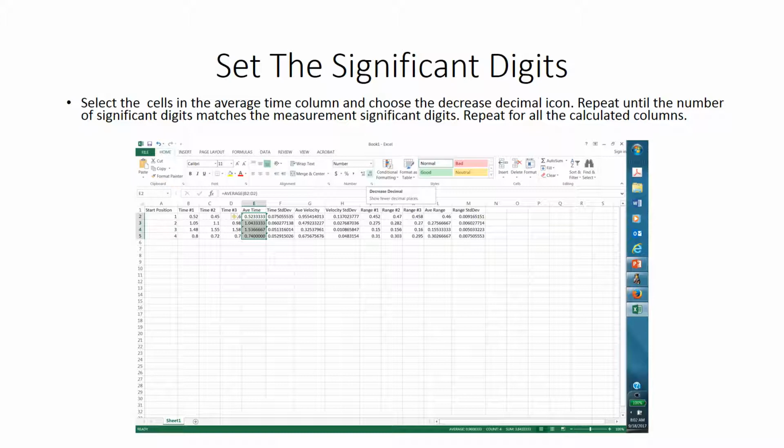Finally, notice that the calculated values display with too many significant digits. Select the 4 cells in the average time column. Click on the decrease decimal icon on the Home tab. Repeat this until there are the same number of digits after the decimal point as you see in the measurements. Adjust the time standard deviation, average velocity, velocity standard deviation, average range, and range standard deviation using the same procedure.